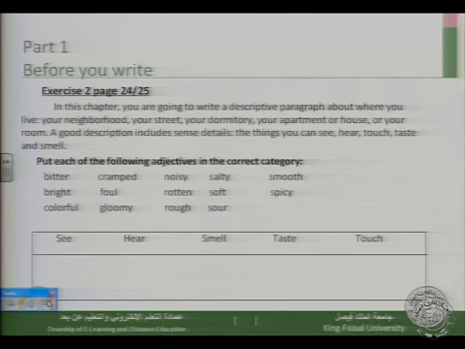place where you live, your neighborhood, for example, or your street, your dormitory, your apartment or house, or your room. A good description should include sense details. Those are sense adjectives, like the things you can see, hear, touch, or taste and smell. In this exercise 2, you are going to put the adjectives in the right column. The adjectives should be classified as things that we can see, or things that we can hear, things that we can smell, things that we can taste, or things that we can touch.